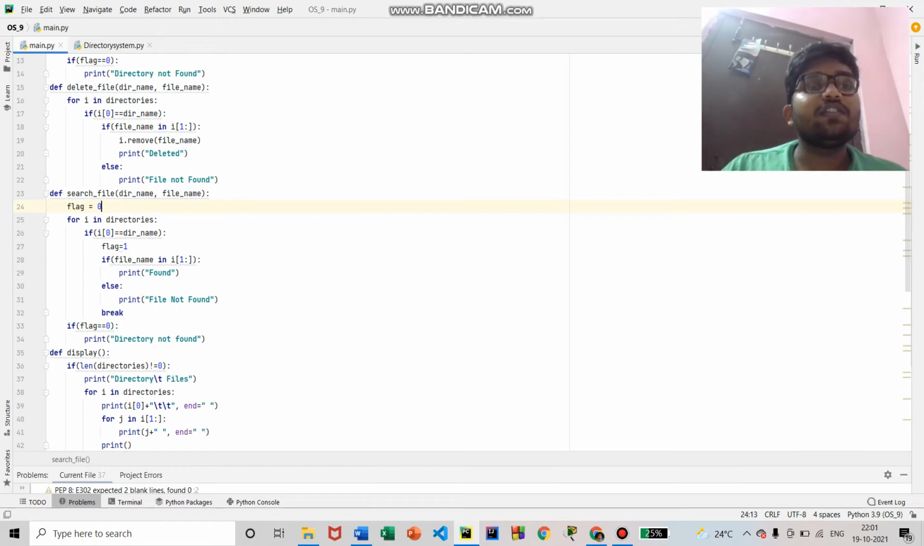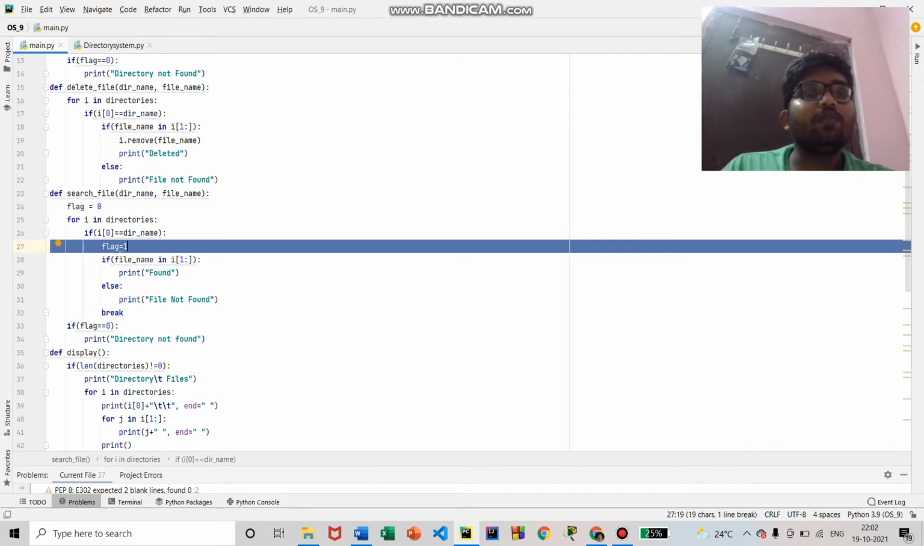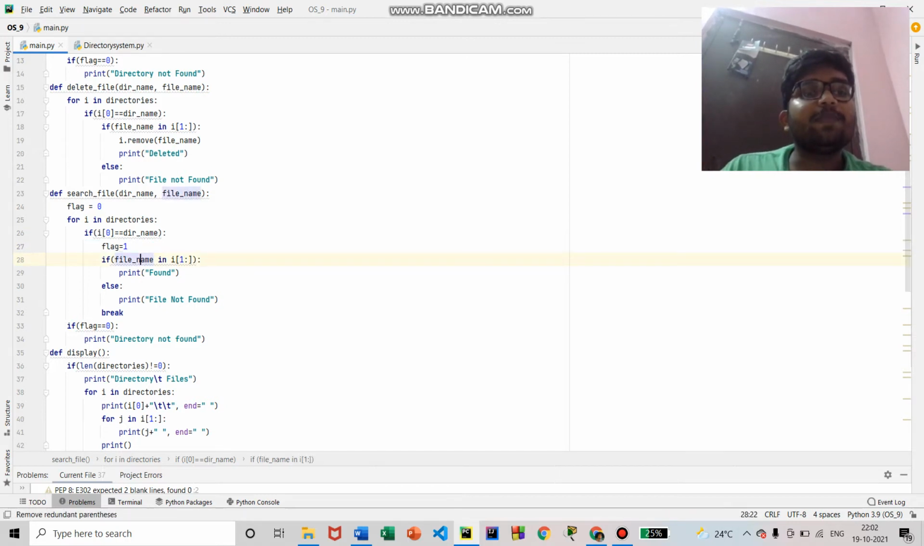So for i in directories, if i[0] is equal to directory name, we have already seen why I have taken i[0] just a few minutes back, and here we can see we are setting flag to 1. So if file name is present in the rest of the elements other than the directory name, which is located in the first index, then we'll print found, or else we'll print file not found. Once the directory is found, only that part is required, and we'll break the loop.